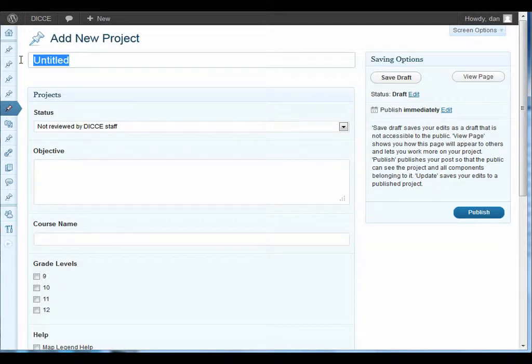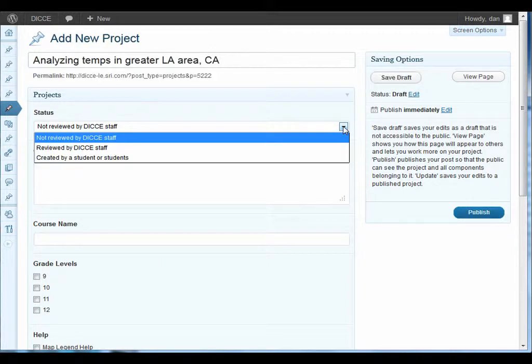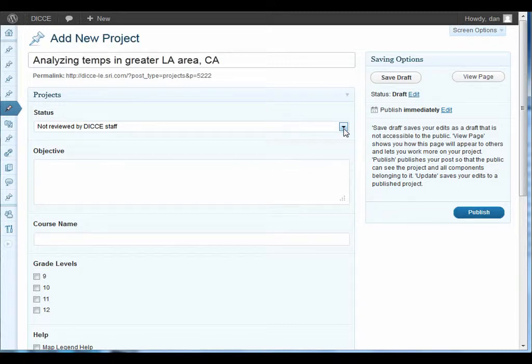I'm going to call this Analyzing Temperatures in Greater LA Area, California. Now, I just leave the status alone, not reviewed by DICE staff. Eventually we might have a review system, but for now, just leave that alone.